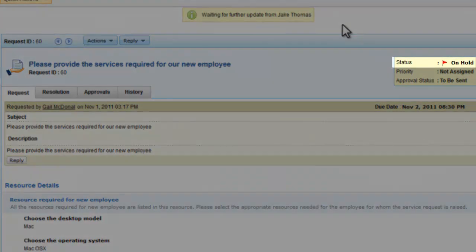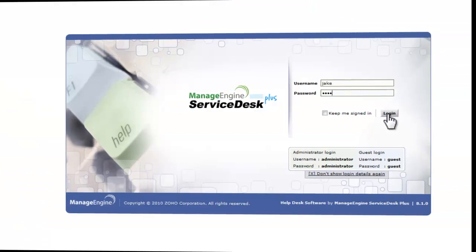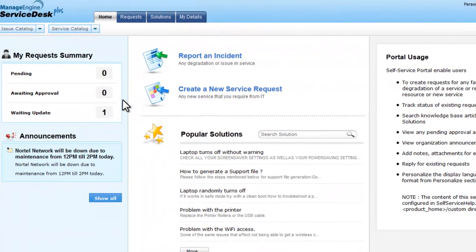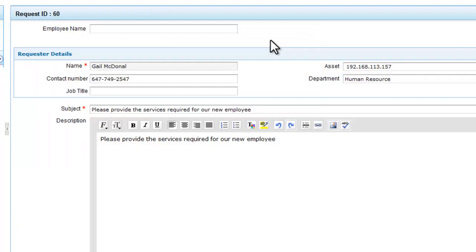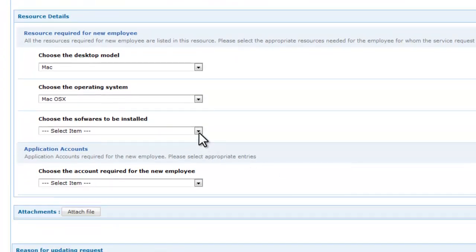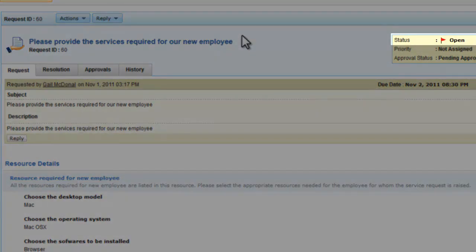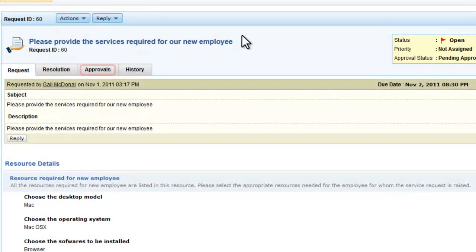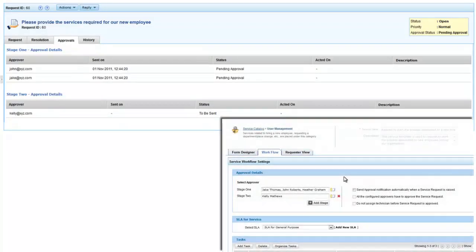The On Hold status denotes that the service request is waiting for further updates from the editor. When the editor logs into the self-service portal, the service requests that require his updates are listed. Once the service request is updated, the status of the request changes to Open. The Approvals tab lists the approvers of the service requests. Let's take a look at the approval configurations to understand multi-stage approvals better.